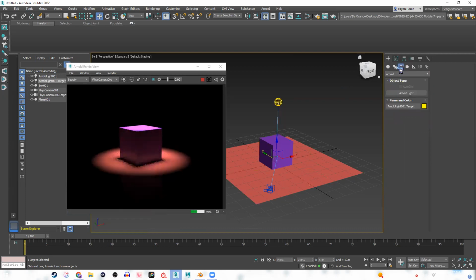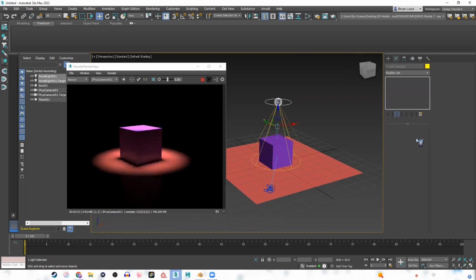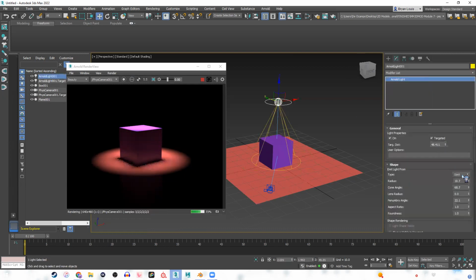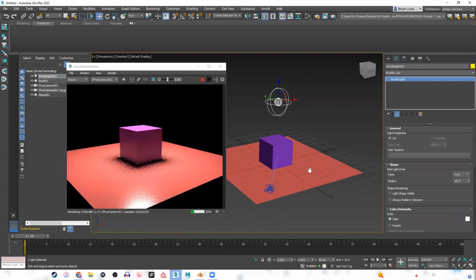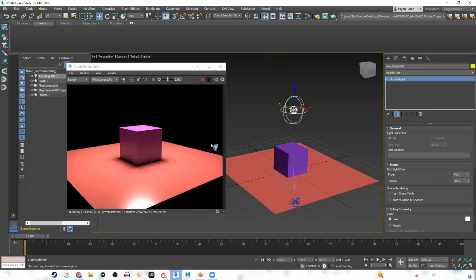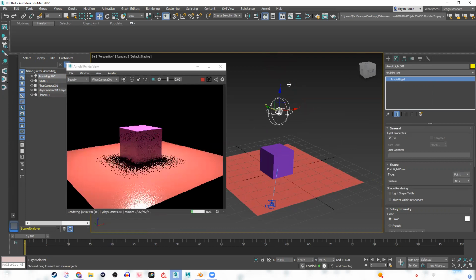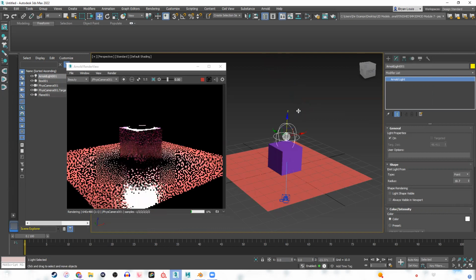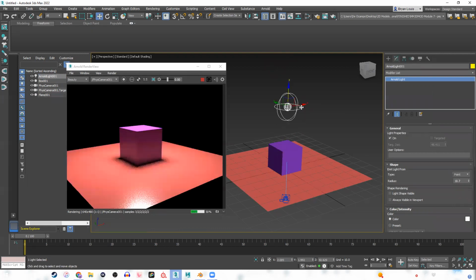Now, sadly, the point light doesn't have that. Currently, our point light already technically has a target, because it always shoots outward. It's almost similar to our quad. But yeah, that's the point light. It's almost like just a glowing object, so it has no targeted option. And of course, you can make it light shade visible if you want.